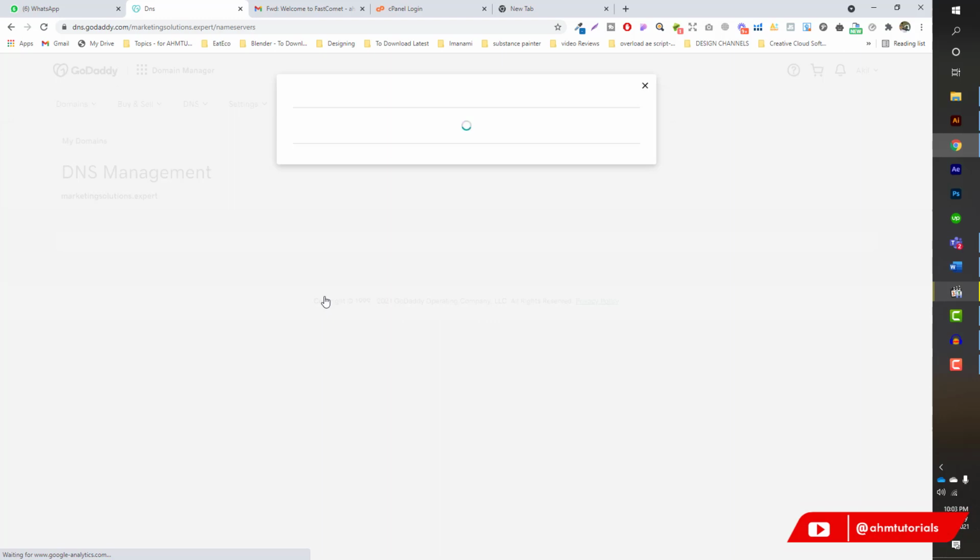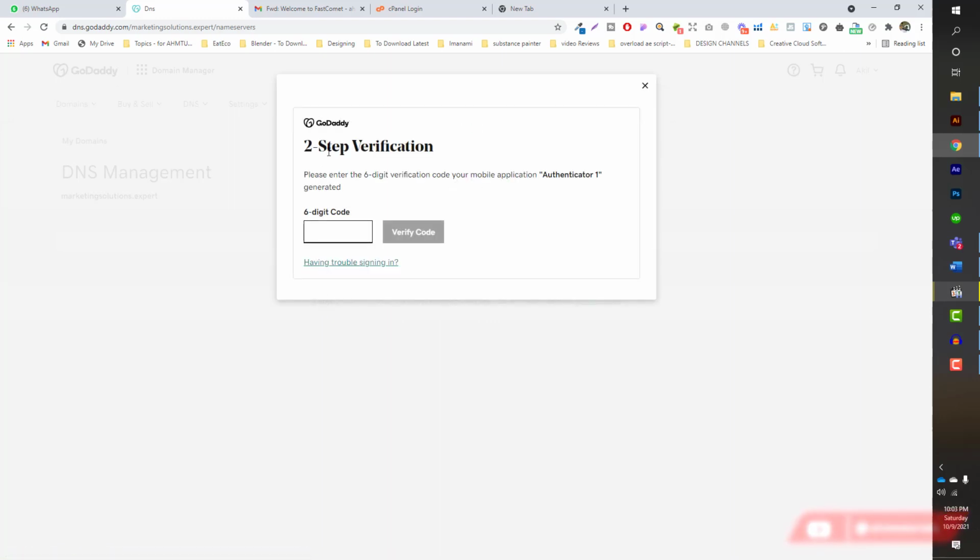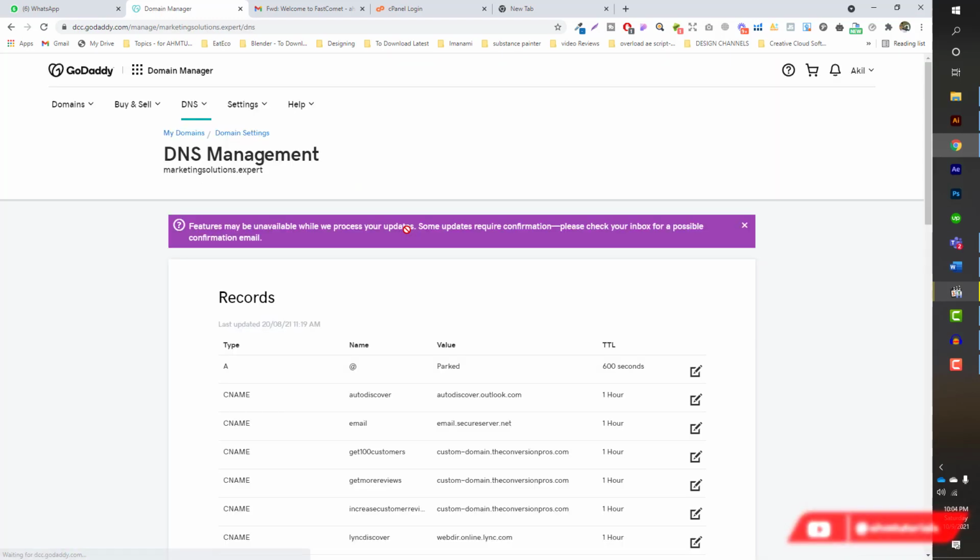After that it's gonna tell you that we need a 2-step verification. If you have authenticator on, you need to do that. Okay, so I'm entering my code here, 264197, and verifying the code. Alright, so our name servers have been changed, and it is giving us a warning here that features may be unavailable while we process your update.